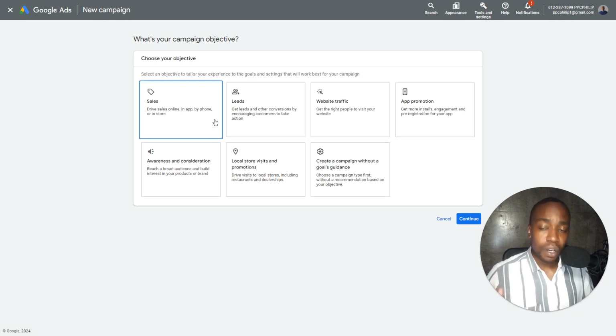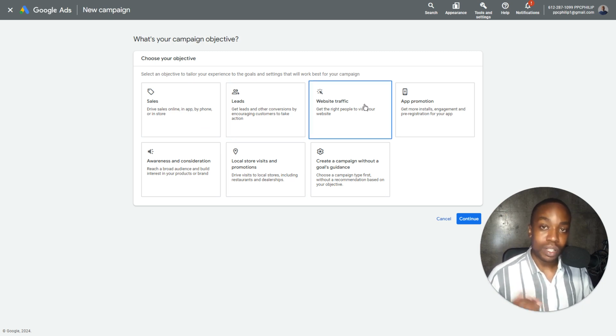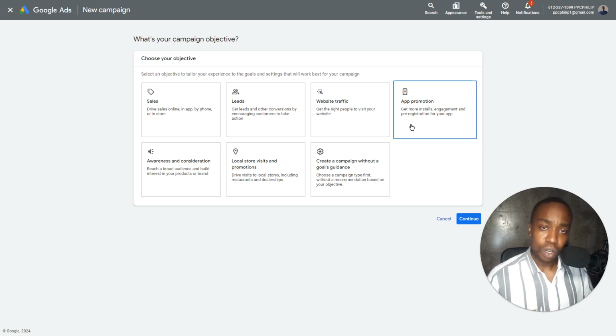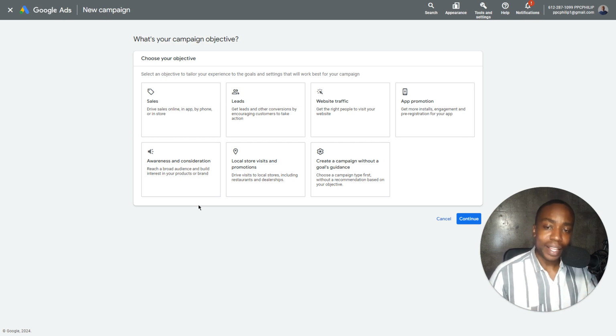So if you're a local business, you're most likely going to be picking from these options, most likely sales or leads. I wouldn't advise you to pick web traffic, because if you're not converting that traffic, you're actually just wasting money. What's the point of running Google Ads if you aren't converting? There's also app promotion available, so that's something you could also use as well.